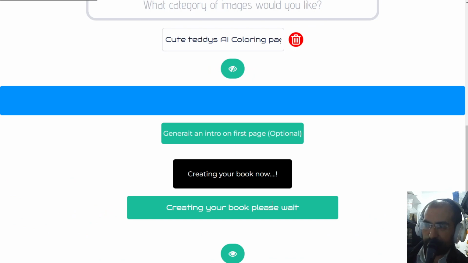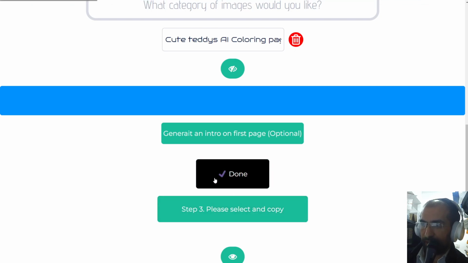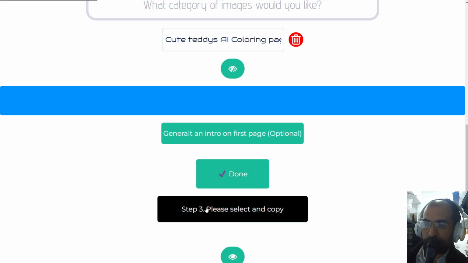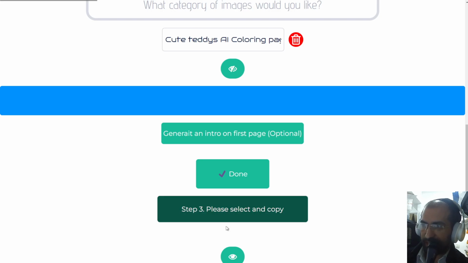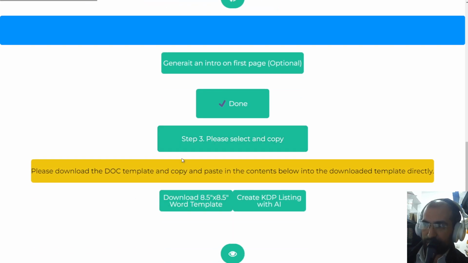Okay, so once it's completely ready and created, you'll see it says done over here, and let's just wait for that to happen. Just one moment. Just bear with me here while this completes the last page. Done. Now the new button pops up, which is please select the text and copy. So before I do that though, I'm going to click this button, and what you'll see is instructions.